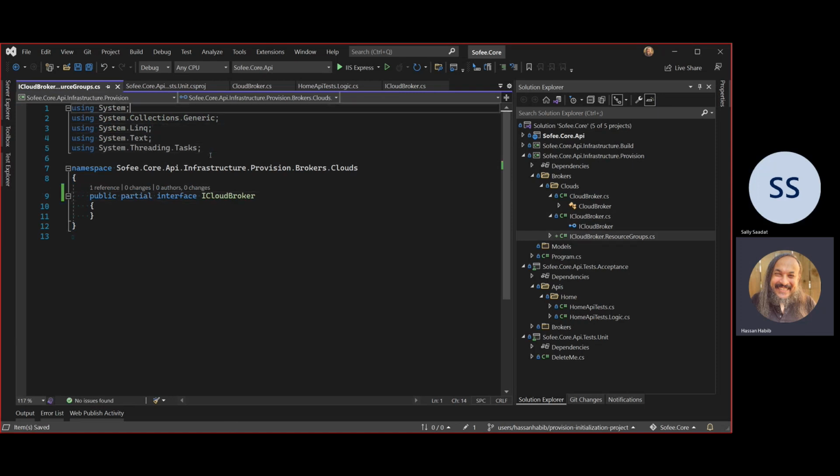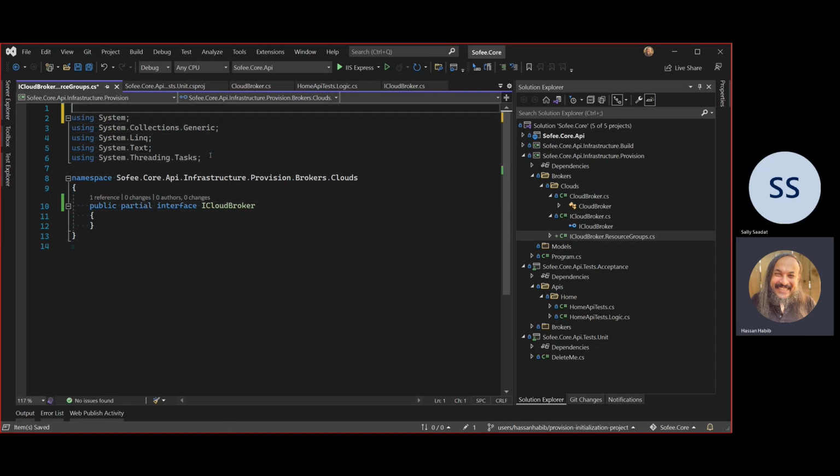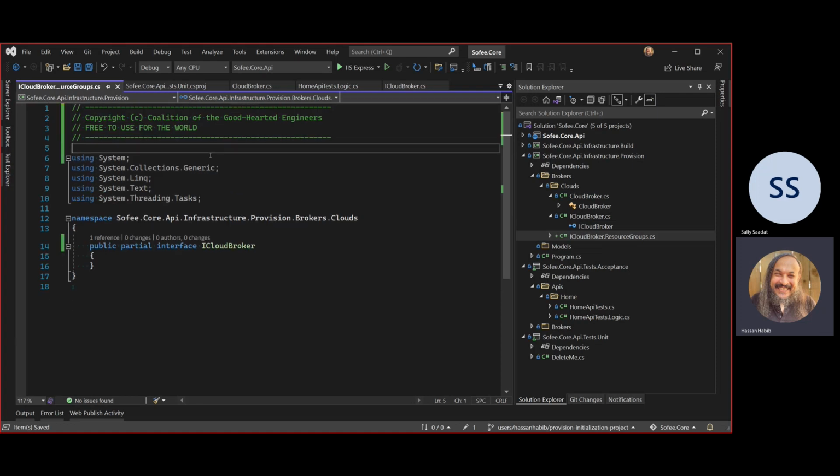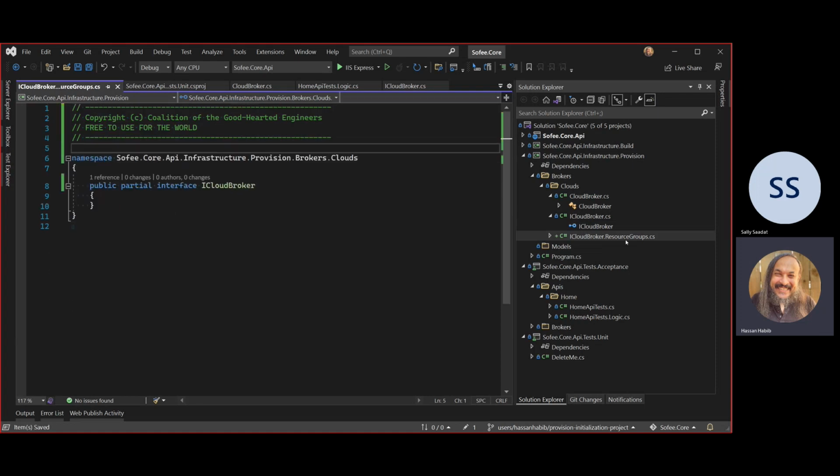And this partial class here, all it's doing is exposing an interface where I can just go and say, I want to be able to provision resource groups. So this is the resource groups. What do I need from a resource group? I need three things to know whether I can create a resource group and delete a resource group.